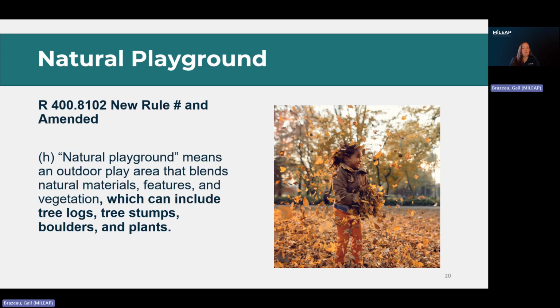Rule 8102, this was given a new rule number and amended. So natural playground means an outdoor play area that blends natural materials, features, and vegetation. And you'll see the bolded wording which was also added, which can include tree logs, tree stumps, boulders, and plants.